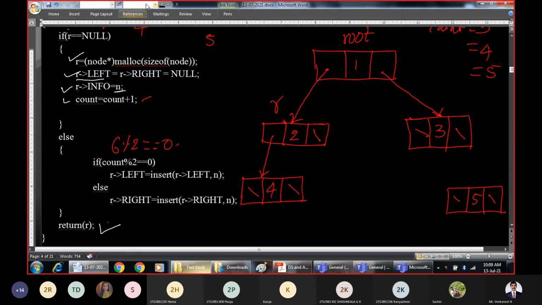So 5 modulo 2, is it equal to 0? No, because when you divide 5 by 2, the remainder is 1. So it is not equal to 0. That means if this is false, we will go to the else part. What does the else part say? Insert the newly created node to the right side. So from here we'll go to right, then again from here we'll go to right. So this will get inserted to the right subtree.